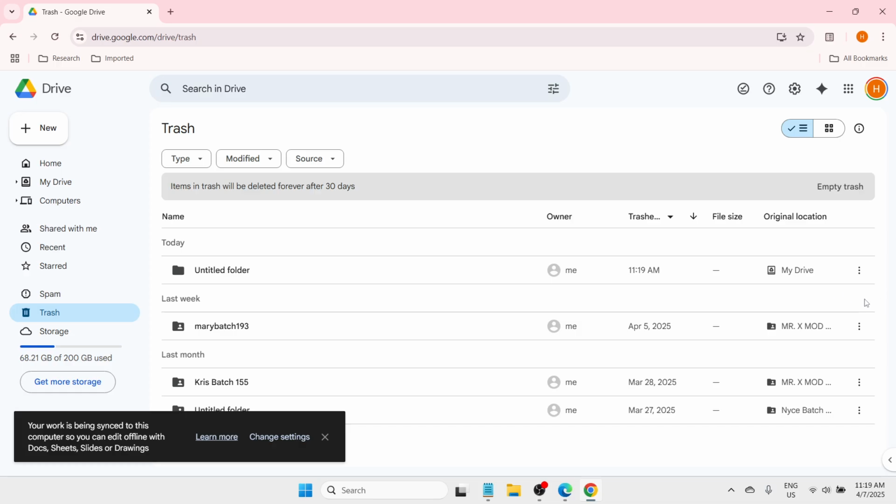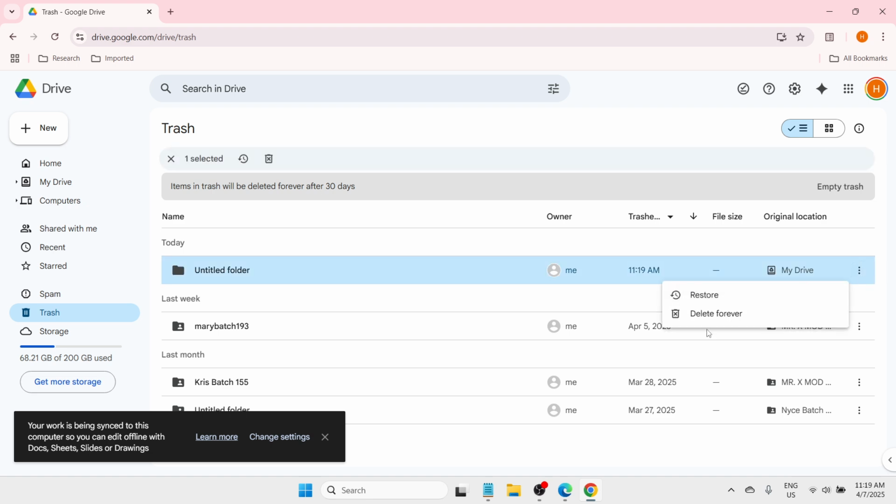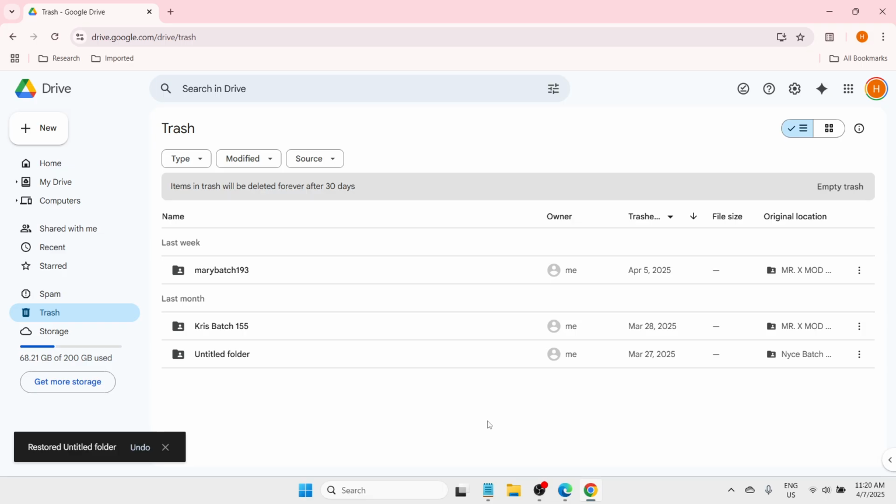How can you do so? Aligning to it, you can see there are three dots. Click on it. And there you can see options called restore and delete forever. So you can go with restore. You can still restore the documents, files, data, videos, and pictures that you have accidentally or mistakenly deleted here in the drive by clicking on restore. In that manner, you would be able to restore that.